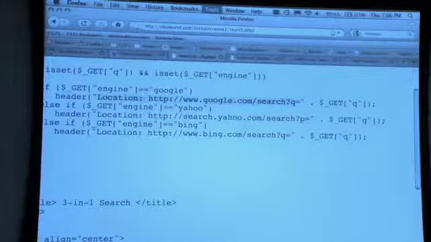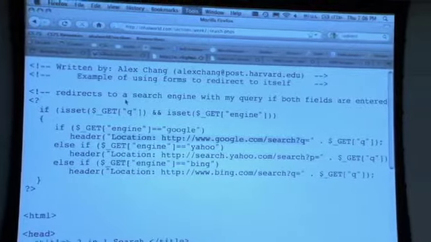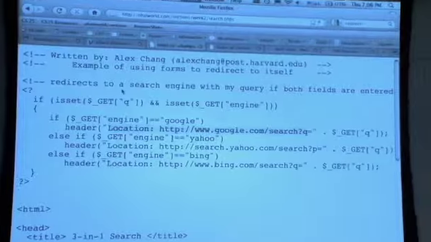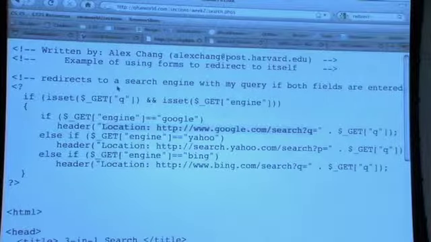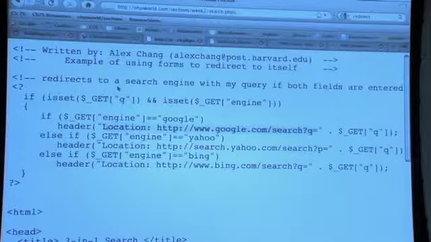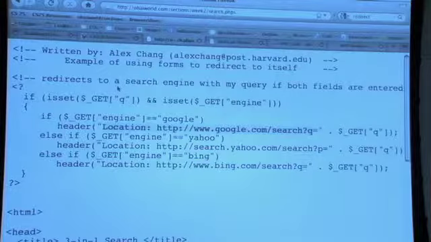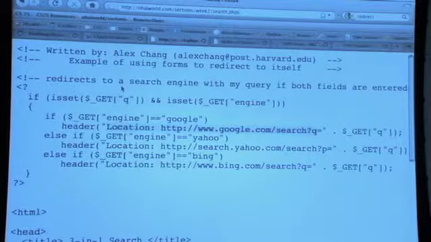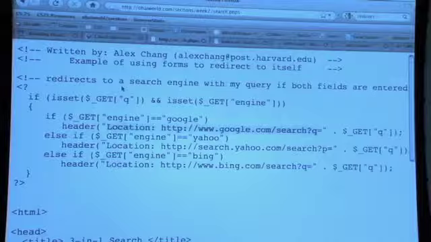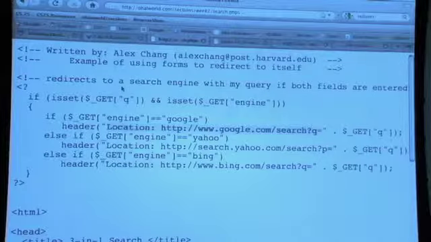So I'm not sure. I can take a look and let you know. When you echo something before this, it does not let you redirect. You will see this error called headers have been transferred. You cannot redirect now. So I can look into that and either speak to you after class or later.